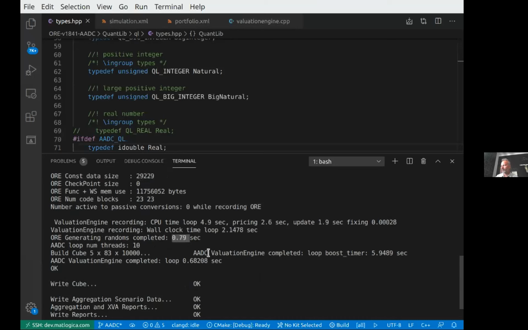We run our random number generation. We do it ahead of time. We generate all the random numbers needed for this simulation, and we spend 0.8 seconds doing that. We then execute the full simulation using AADC kernels. So we're going to build this cube 5 by 83 by 10,000, but this time we can use multi-thread.